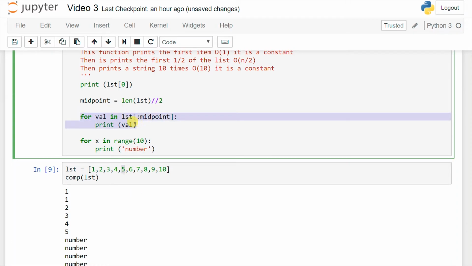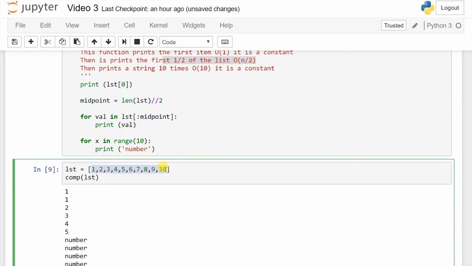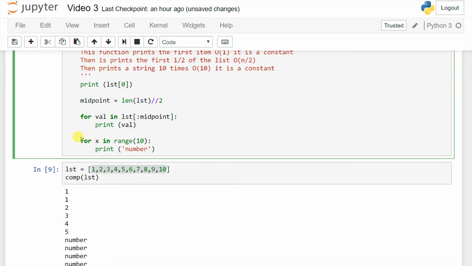So for this one, that's what we have here. We're only doing half the list. So it's big O n divided by 2. Because whatever my n is, here my n was 10. So the big O is n divided by 2, it's 5, because we're going to have an output of 5 different elements. And then for the last one, for x in range 10, we have a constant here, right? Doesn't matter what this is, all we're doing is printing numbers. This is going to be big O of 10, or a big O constant.